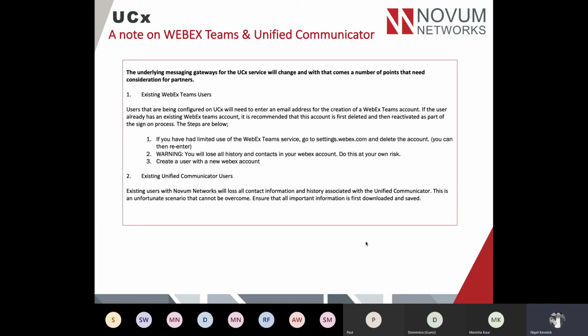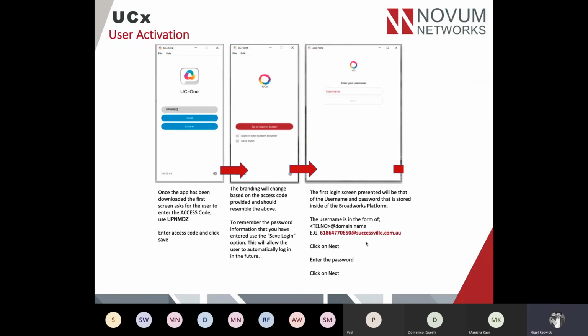But the new contacts and the new chat is a lot more intuitive, with the ability to look through and search and other stuff that we never had with the unified communicator. So once we've done all this, we then have to obviously activate the users on the device. So we've used the UCX mobile here just as an example.